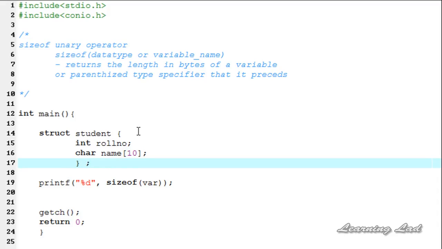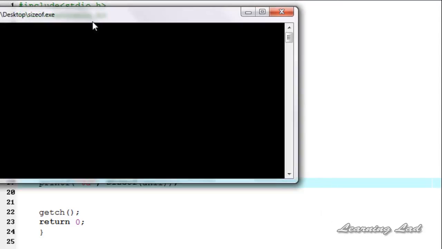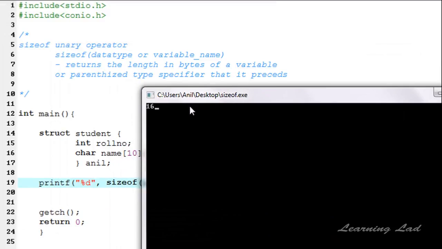I'm going to save this one, and let's create a variable of type student. Let's call it Anil, and I'm going to be passing that Anil variable here to this sizeof operator. Now this sizeof operator is going to return the length in bytes taken by this variable Anil, which is a structure variable. So compile and run. You can see here 16.